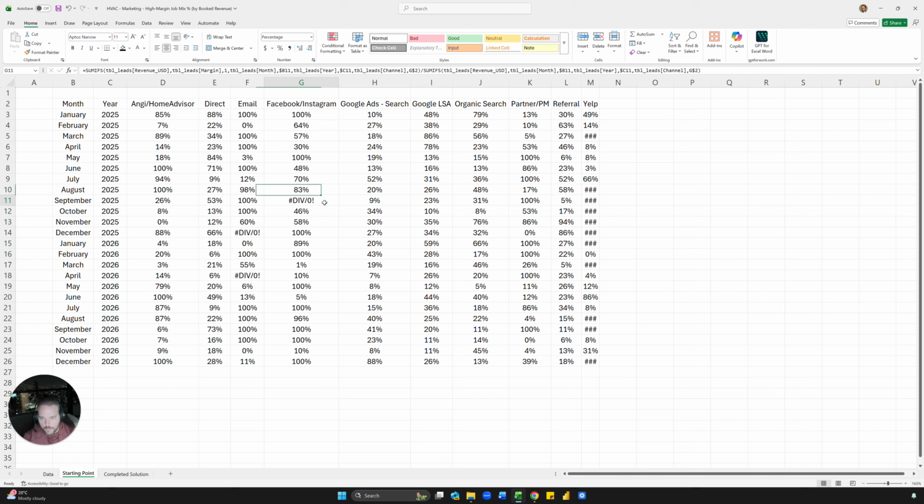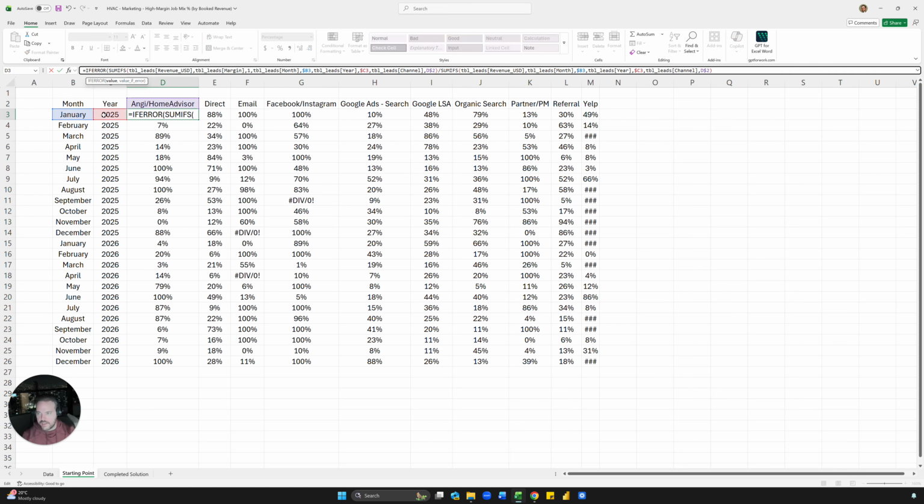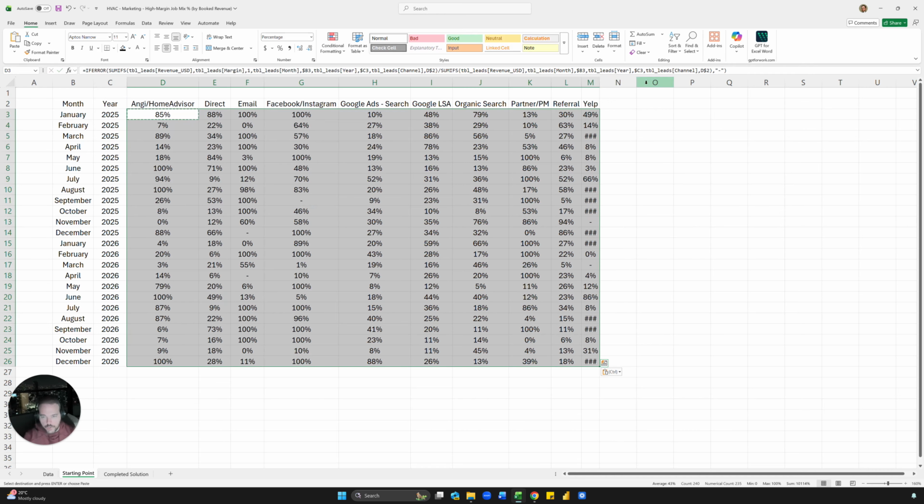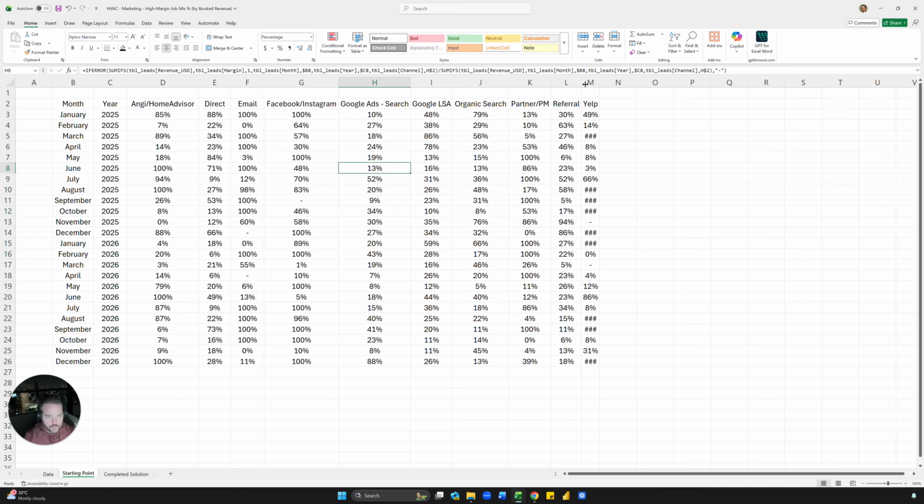And so the first thing you might notice is that there's errors, and that just means that the denominator, the bottom of the fraction, has a 0. And so we want to fix that. And the way we fix that is just say, if there's an error, then do something. And we want that to just be a dash. But you can make it whatever you want. You can say no data. You can say, however you want to say it.